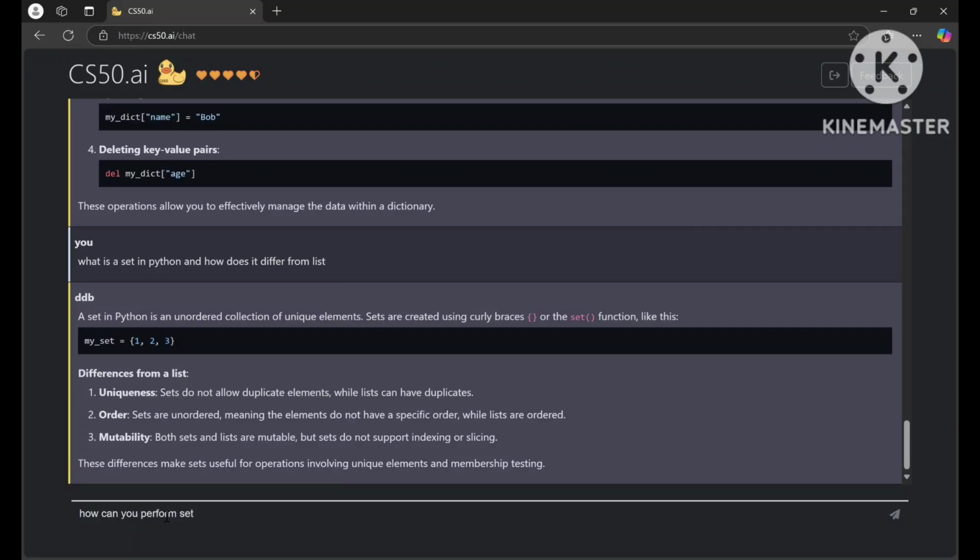So how can you perform set operations like union? We already learned this in maths, right? Now, how is it applied here in Python?